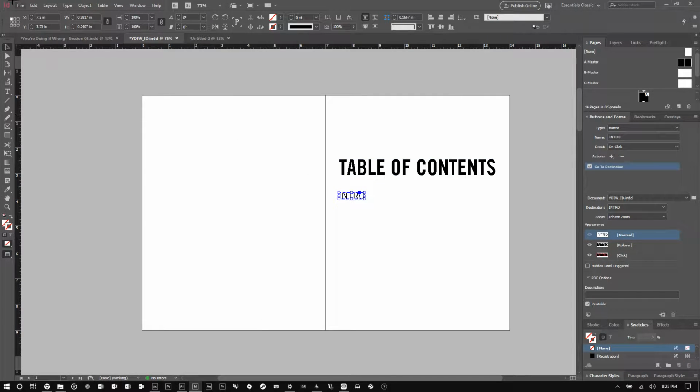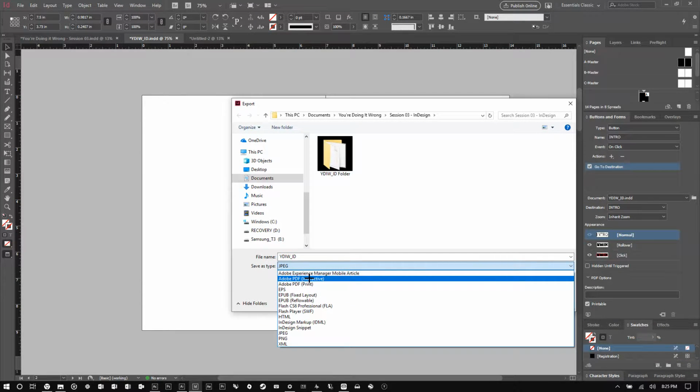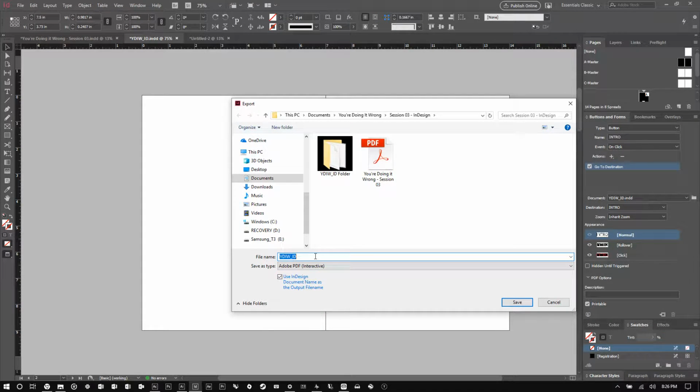Anyway, let's give it a test. Let's go ahead and export it. When you export it, you want to make sure you hit Adobe PDF Interactive. Usually when you're exporting a normal PDF from InDesign, you're going to use PDF print, but in this case, we want to use PDF interactive, so we can actually see the interactive features that we've created in the PDF.